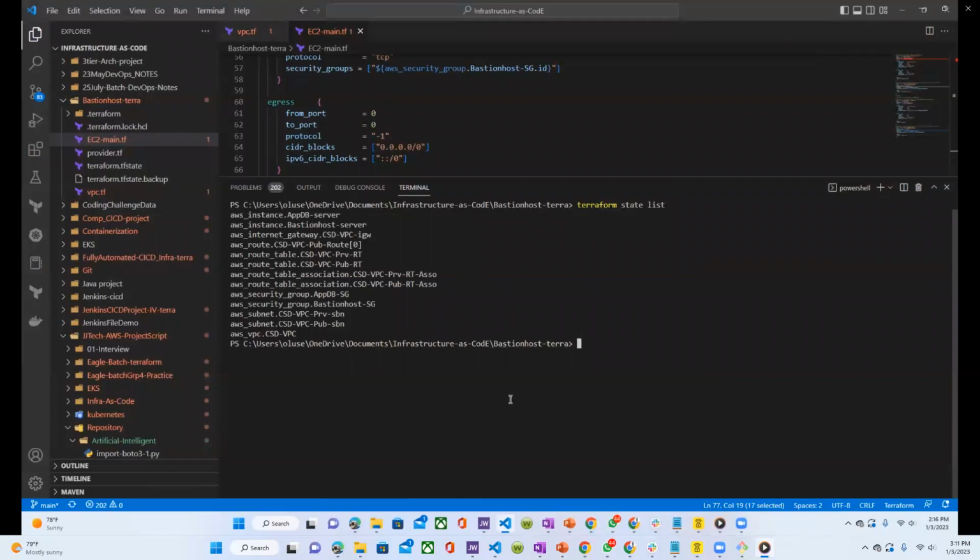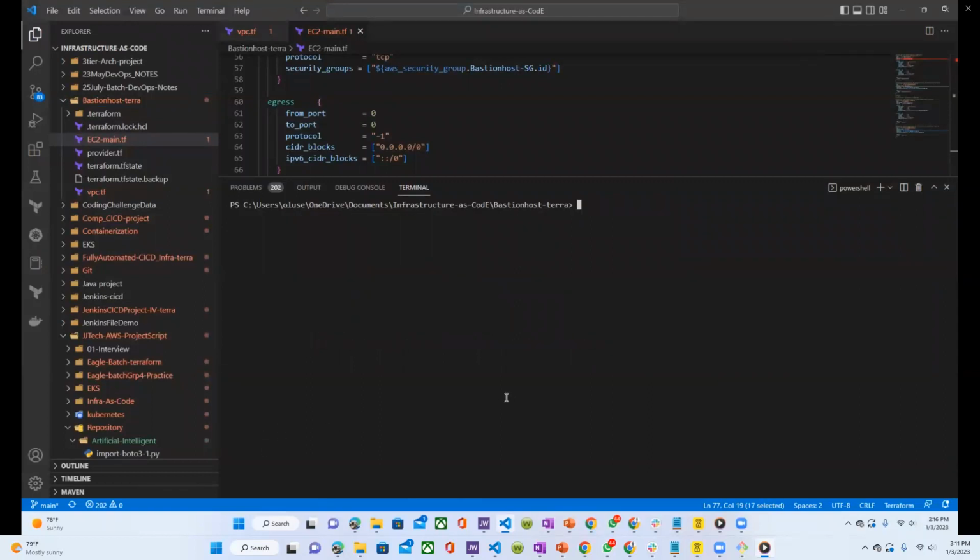Just want to keep this going. Okay, so right now, to do that, I'll just do Terraform show.